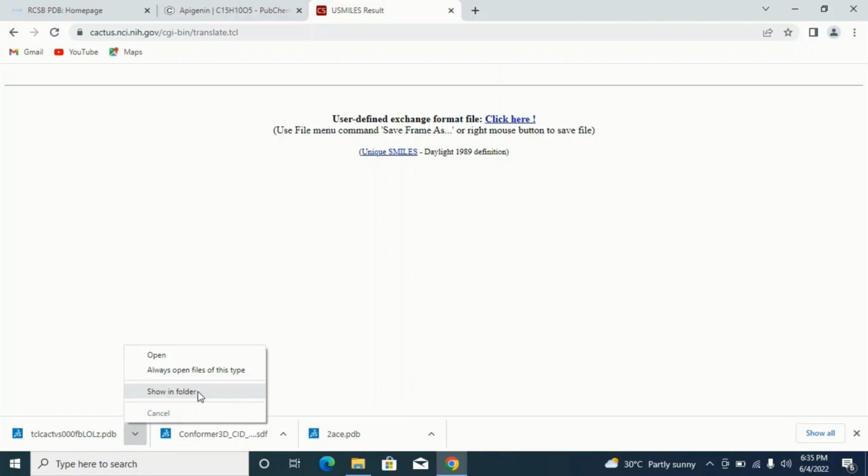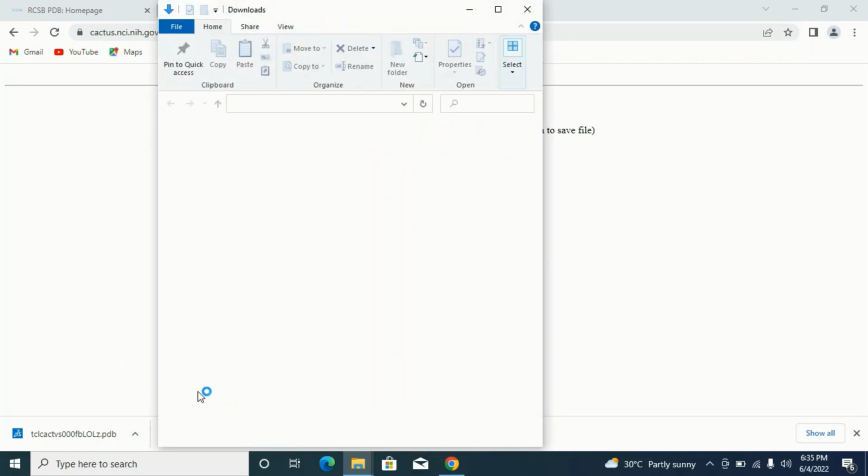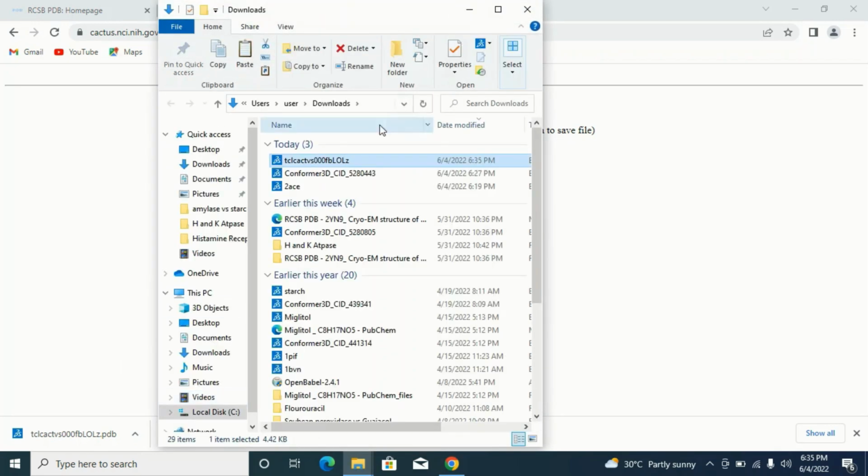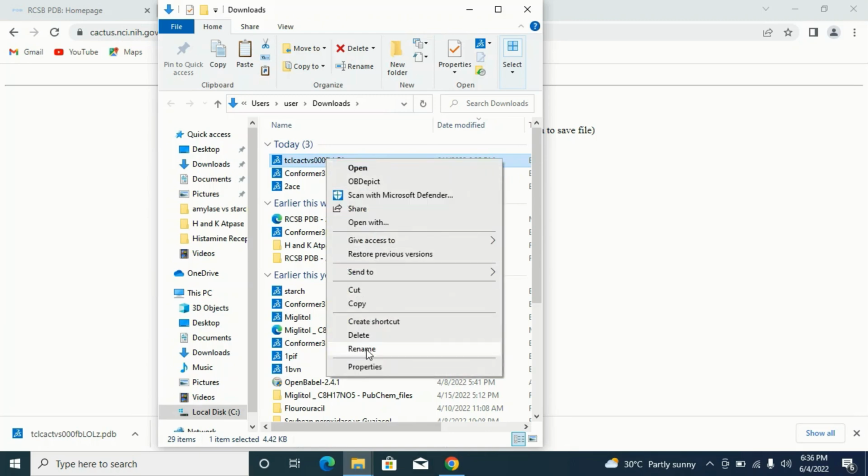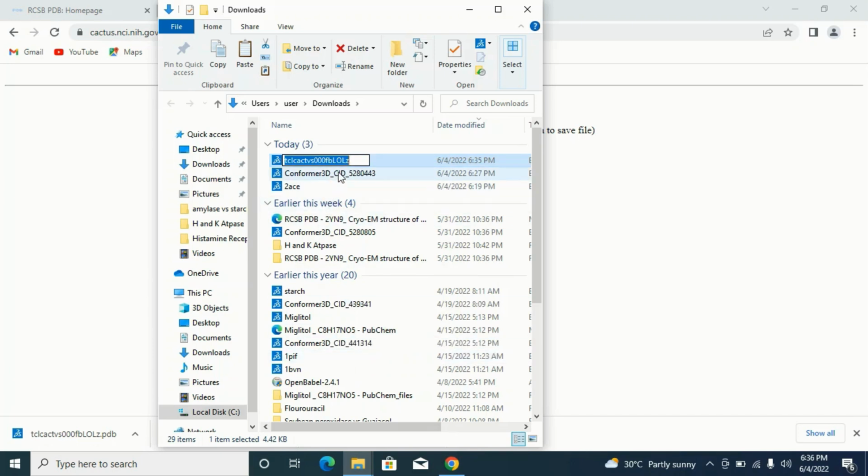So I'll click on show in folder, so I will see where it was downloaded. So this is what I have here. This is the ligand in PDB format. So I'll right click to rename it. I'll simply rename it to my ligand, which is apigenin. I'll hit enter and it will be renamed.